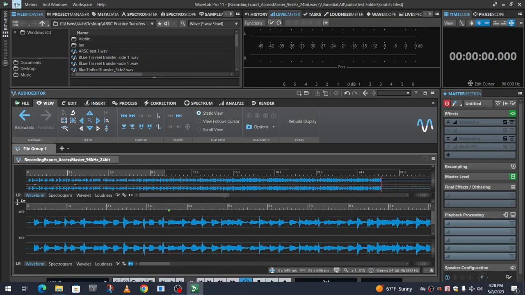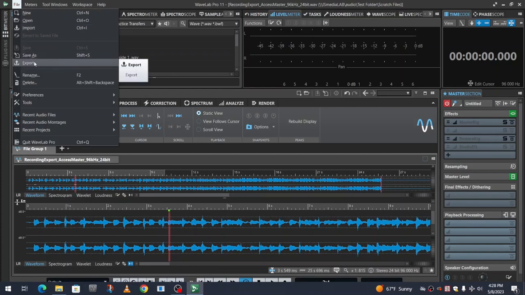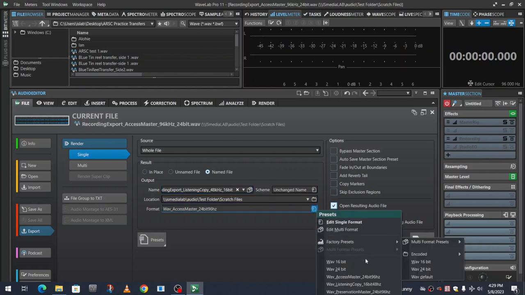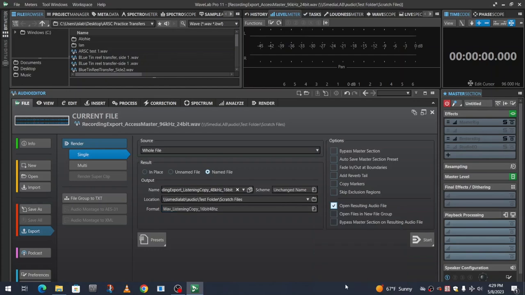So now the last thing is to do your listening copy. So you would export, name, recording, export, listening copy, and these are at lower settings, so 48 kilohertz and 16-bit. Again, we're setting these to our Scratch files, and you can go down to this listening copy template here and start.